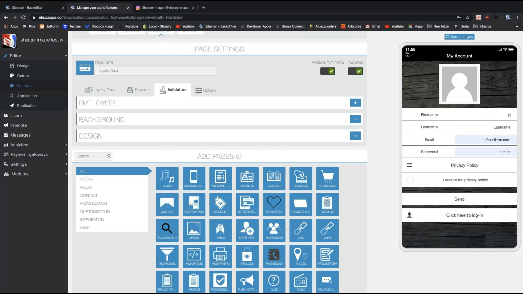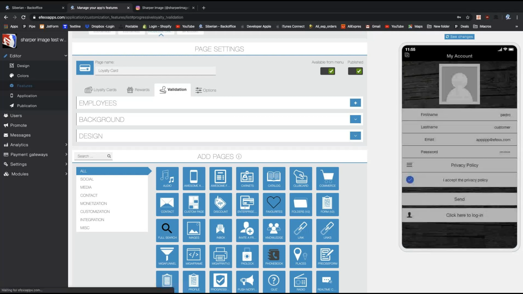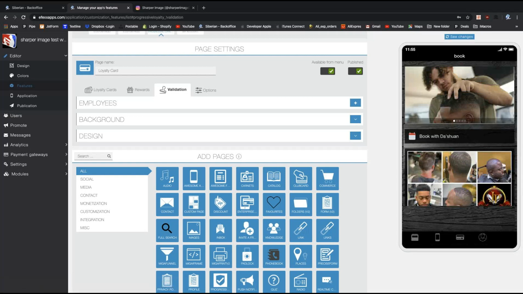His name is going to be Pedro. His last name is going to be Customer. Pedro Customer. He could put whatever his email is. His email is going to be apps@effects.com. And then password has to be at least 8 characters, so it'll be 1, 2, 3, 4, 5, 6, 7, 8. That's his password. He's going to accept the privacy agreement, and he's going to hit send. Now, your customer now has an account.